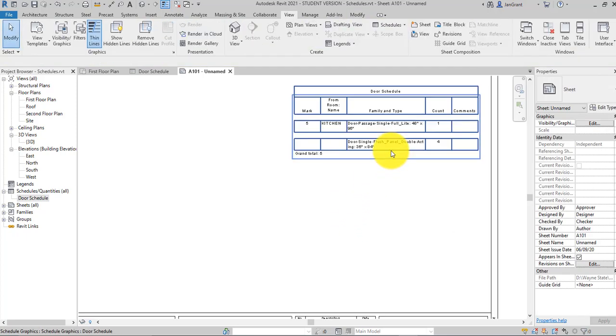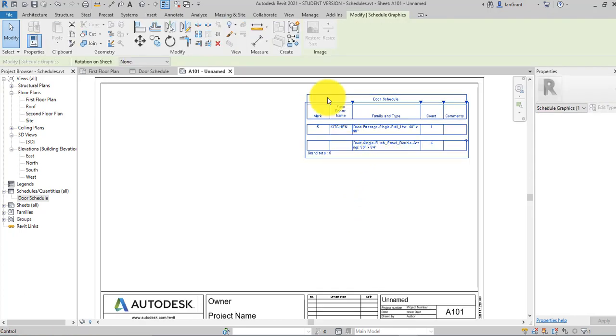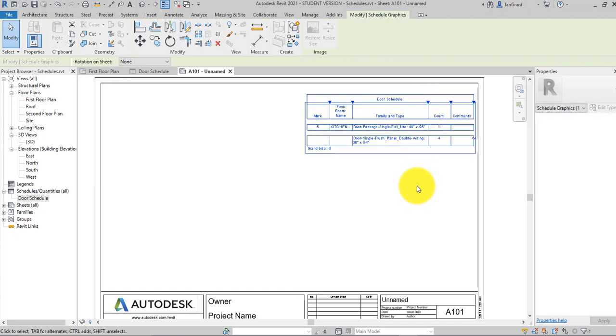There it is. Once you place it, you can even use these arrows to make the columns a little bit longer if you'd like.